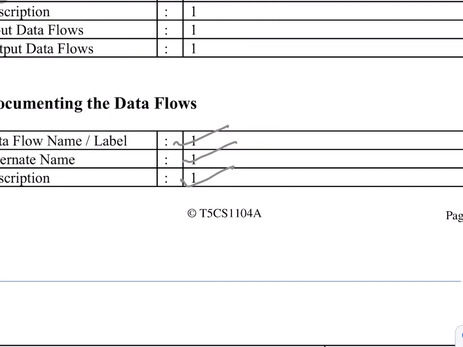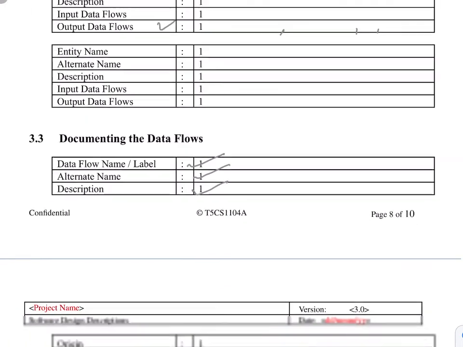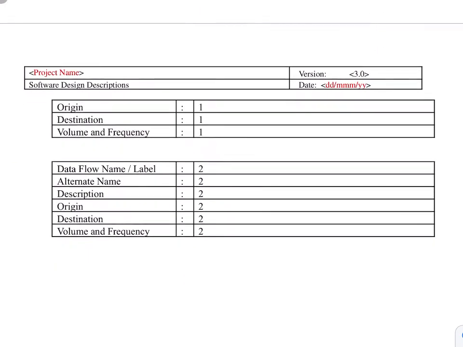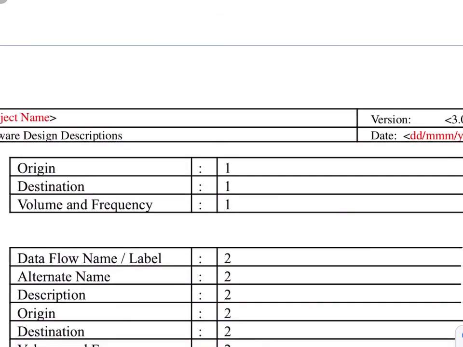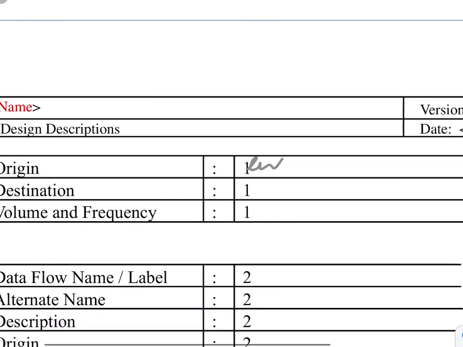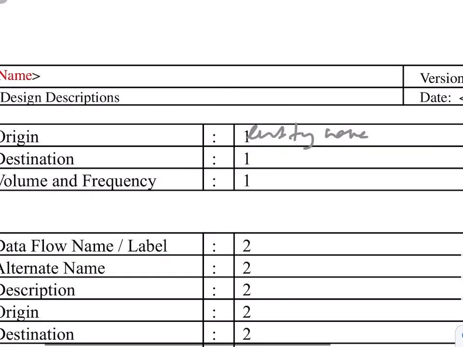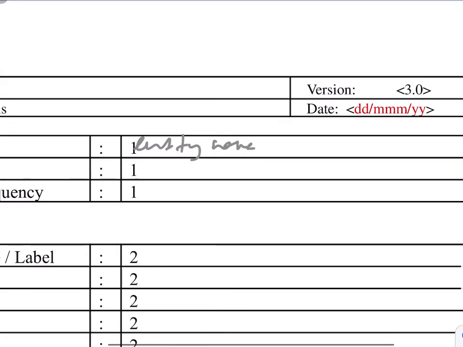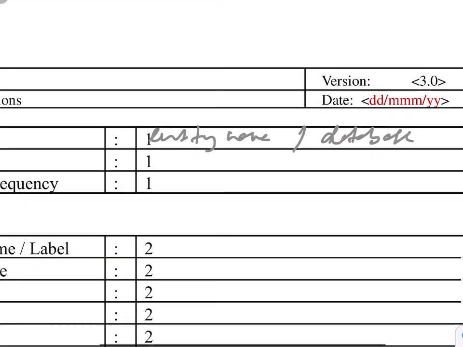Adil lah sentuh semua benda. Alright, apa lagi nak kena tulis kat sini? Okay, origin. Origin maksudnya data flow ni berasal daripada siapa? Kalau dia berasal daripada entity, tulislah nama entity tu. Or maybe the origin of the data is from the database, so tulislah nama origin ni adalah database.